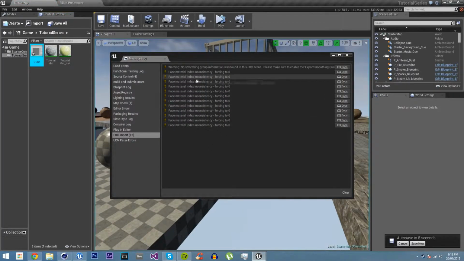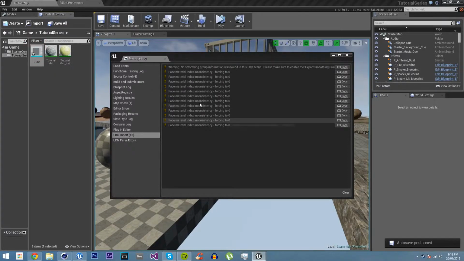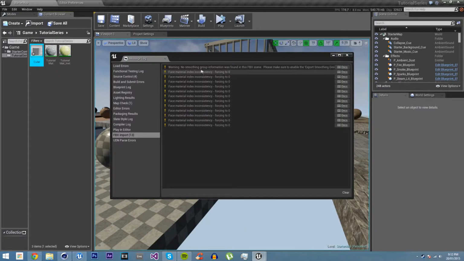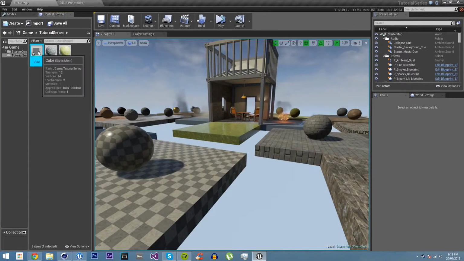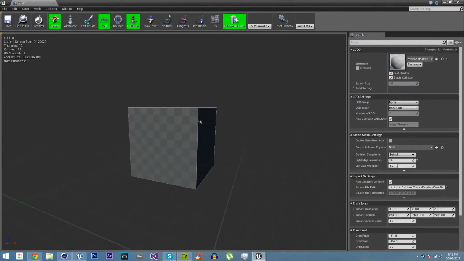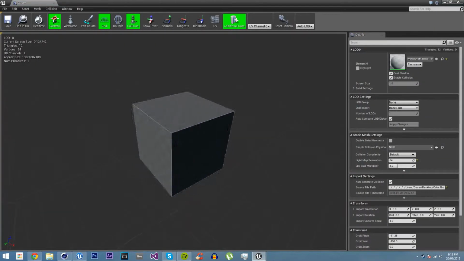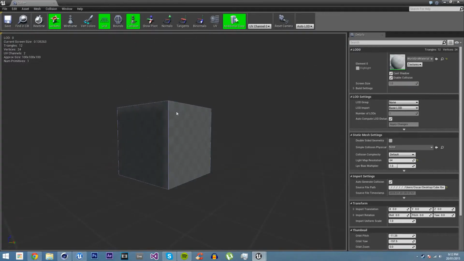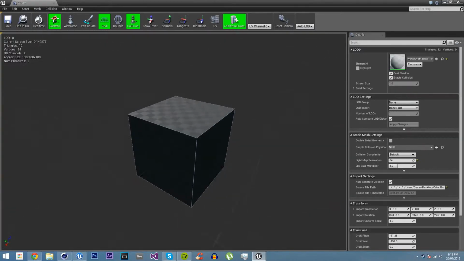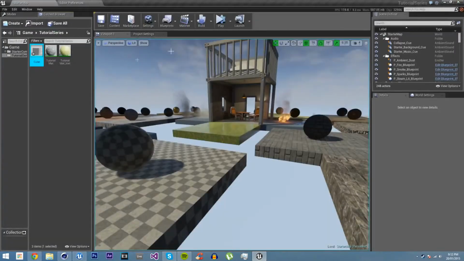And you see I didn't apply material to any of the faces, so it will just automatically set them all to material 0. And it also says no smoothing group information was found in this FBX scene. That's because I exported from Cinema 4D. It will still work fine. So now if we open it, you can see we have our cube, and you can see that it generated collision for it. So yeah, that's our cube done.